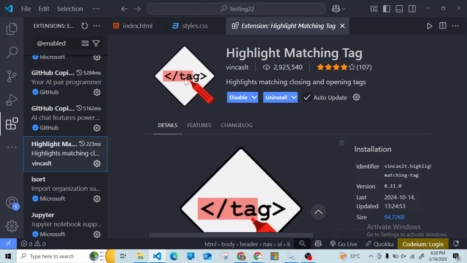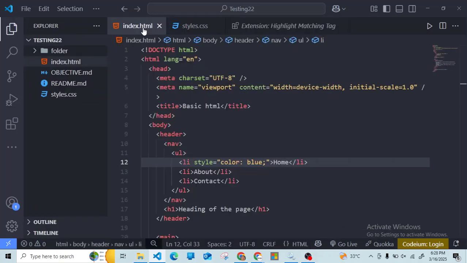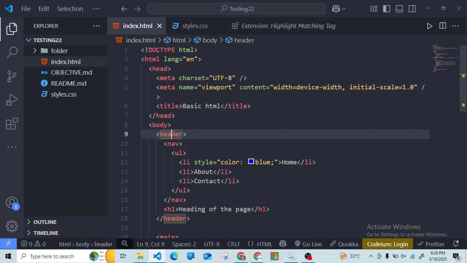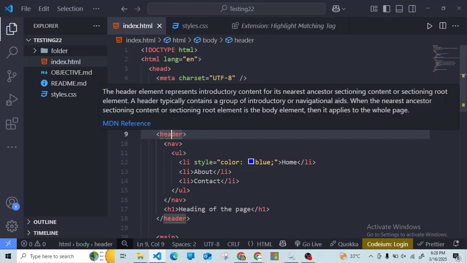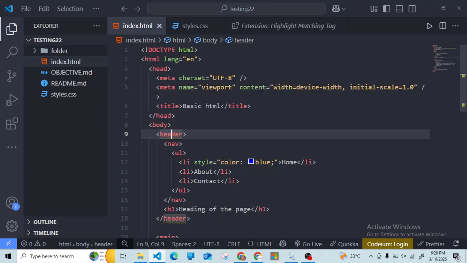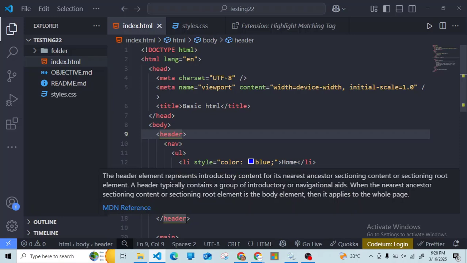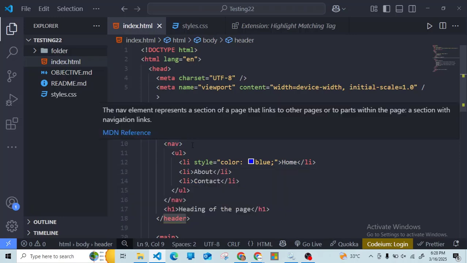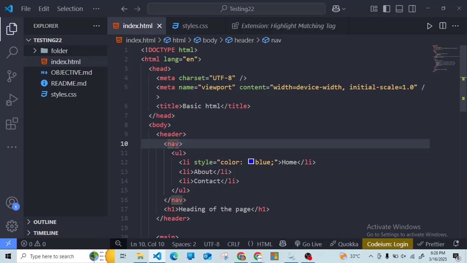But what this one does is, when you click, let me open this. So here we have this header element. If I click on it, you see that it will highlight the beginning, the open tag, and give me a highlight on the close tag. So I can already know where the close tag of the element I'm on is. The same thing, anywhere I click, you see that the corresponding close tag is highlighted.